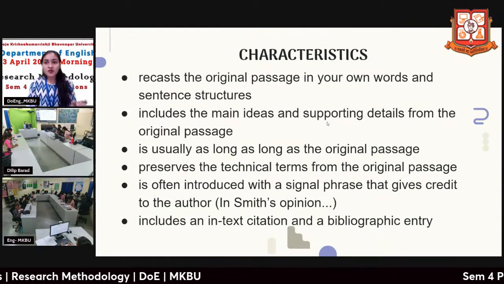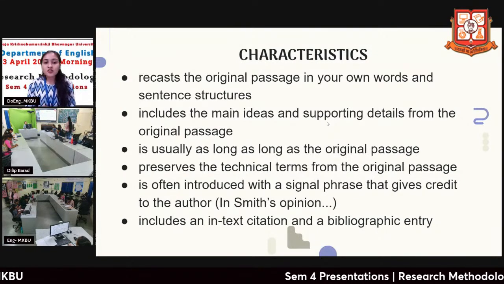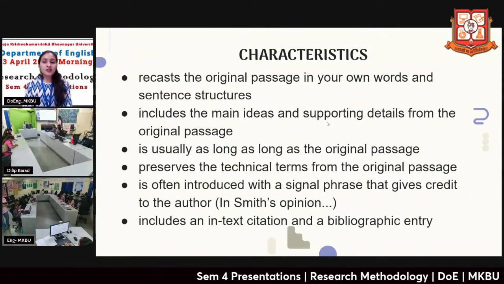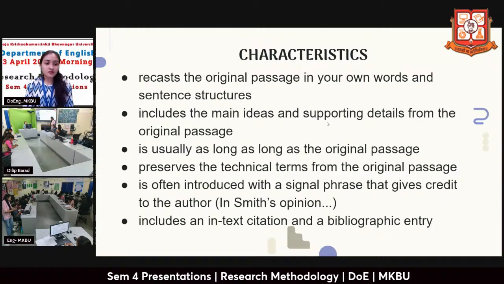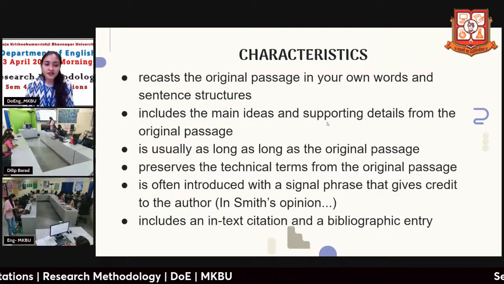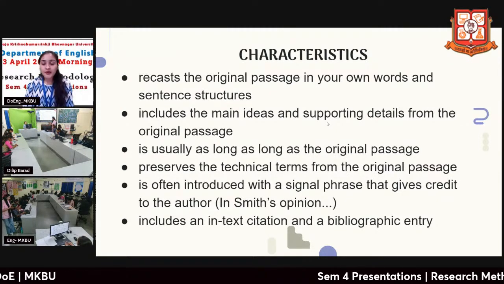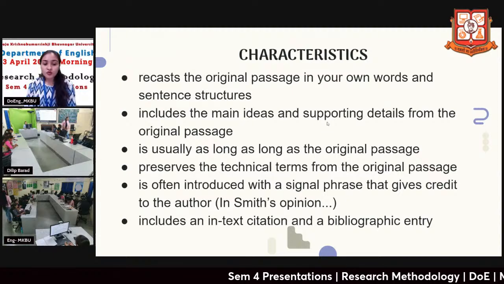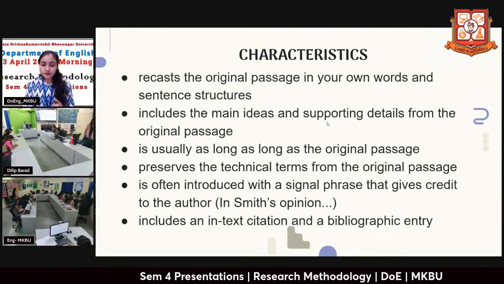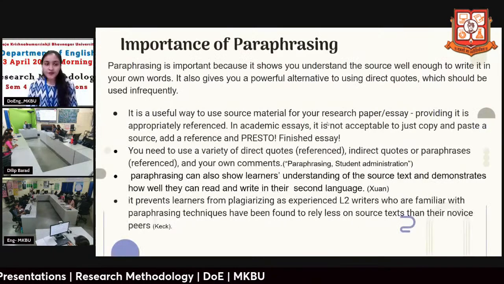Some characteristics of paraphrasing. It recreates the original passage in your own words and sentence structure. It includes the main ideas and supporting details from the original passage. It is usually as long as the original passage, and it includes in-text citation and bibliographic entry.